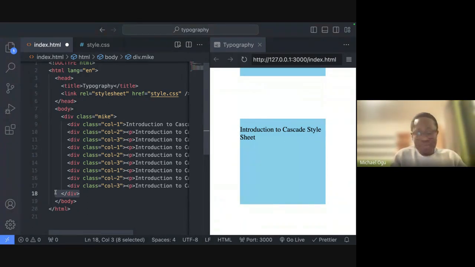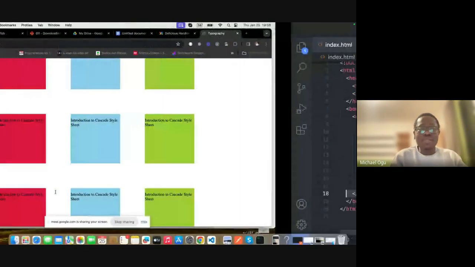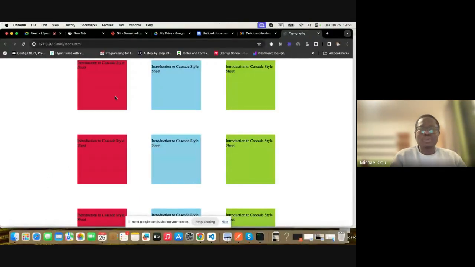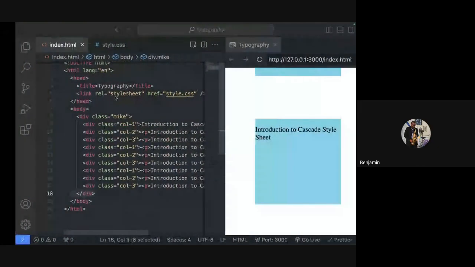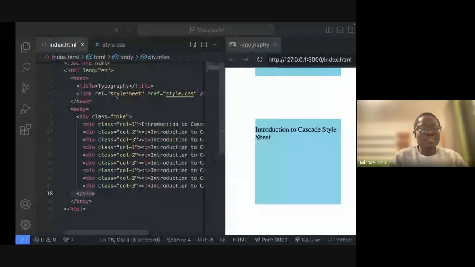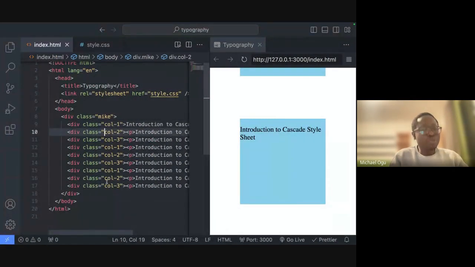Like I just stated now, what should I call this particular box? Is it a paragraph? Is it an H1? No, it's not. So I just call it div. You understand? And then I use my CSS with all these classes just for me to be able to handle it in CSS. That's just it.